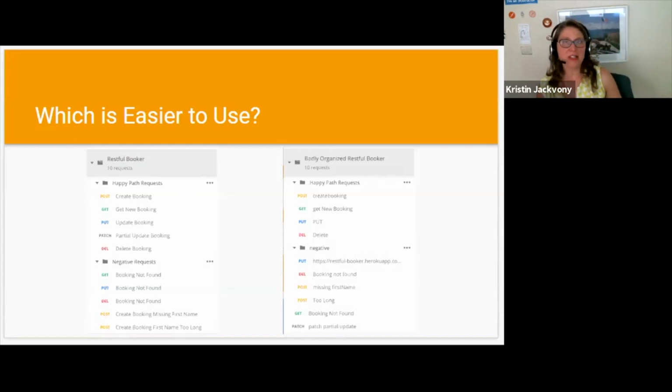So when we look on the left, it's pretty easy because first of all, we can see we've got our happy path requests, we've got our negative requests with that consistent capitalization. And then here, we've got booking not found, booking not found, booking not found. That's really easy to find. And we've got our put right there, so we can find it very, very quickly.